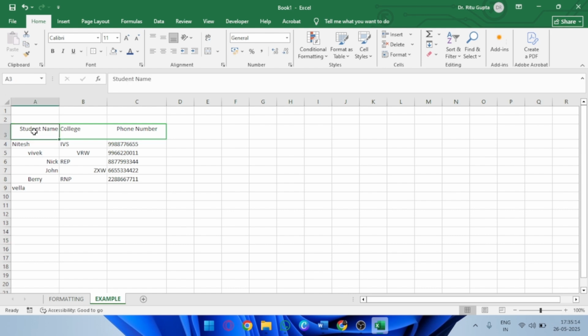Because it is a heading, you can make it bold. You can also increase the size. Here is an option, you click and it will increase the size. If you want to reduce it, you can reduce the size from here. This is again decrease the size, increase the size, decrease the size. So there are so many options which you can use for formatting.